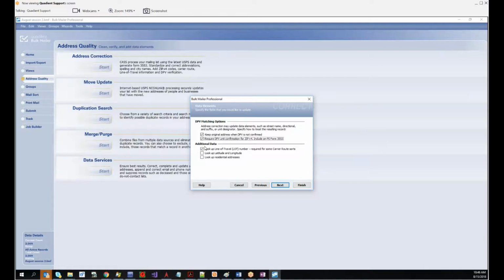Moving on here, we've got additional data. This one here, this lookup line of travel, you need this if you're doing any kind of carrier route basic sorts. These other two are add-on features, so you can add longitude and latitude, or you can add this extra indicator. It's called residential address, or RDI, residential indicator. But those are add-on features that you have to have an extra registration key for.